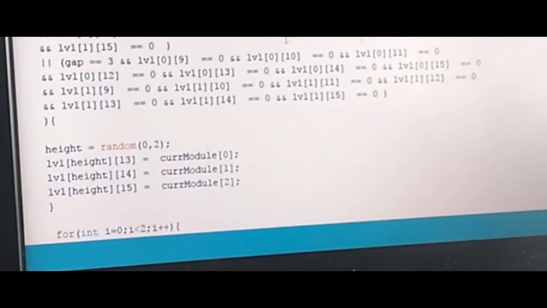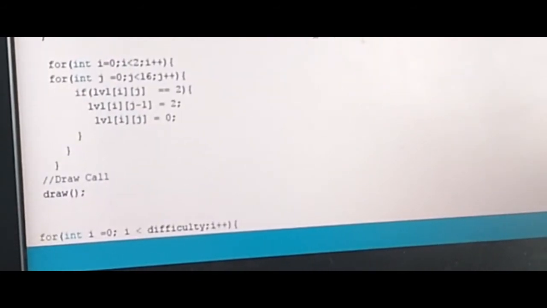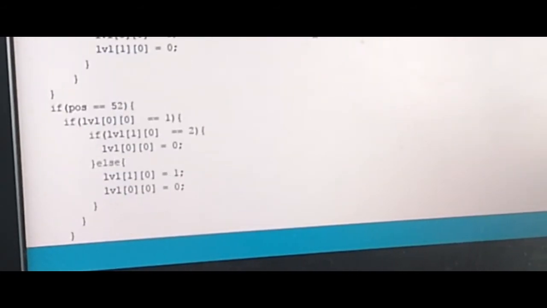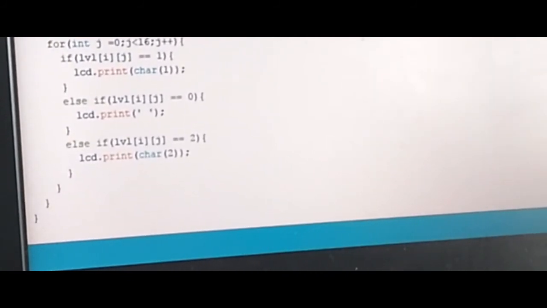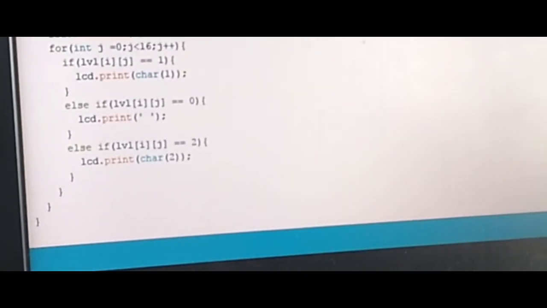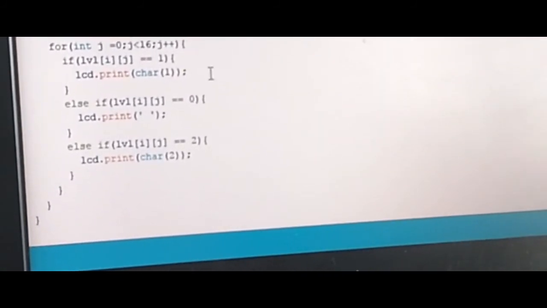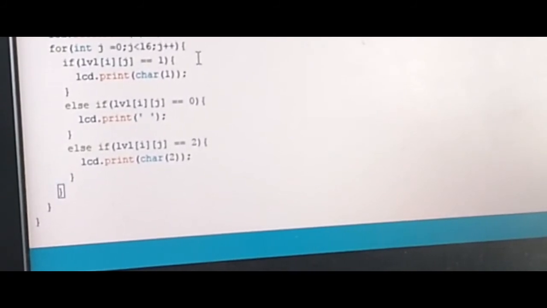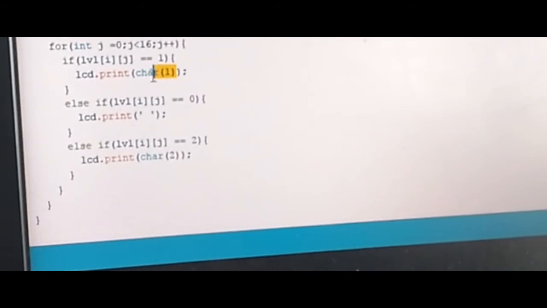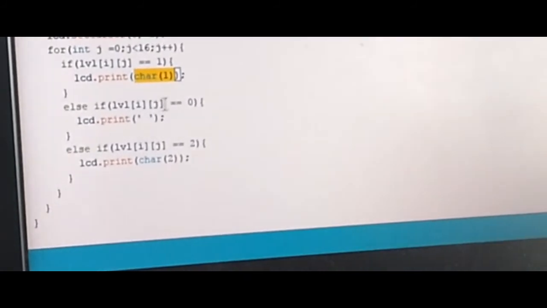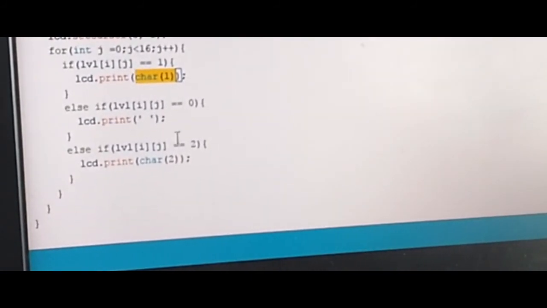Here is the code related to generating the obstacles and moving them. And here's the actual draw call. All this does is call a function called draw. Here we clear the LCD to start a new drawing session, set the cursor to the start, and iterate through our array and start drawing. If it's a 1, we draw the player created in character 1. If it's 0, we just put an empty space, and if it's 2, we draw an obstacle on the screen.